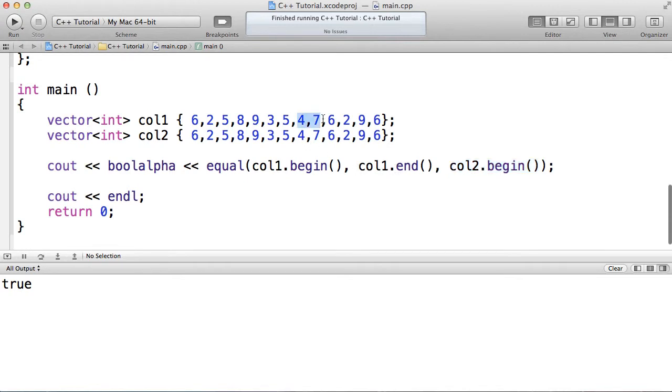Now, of course, you could do it this way. This is fine to have more values in the second range, and then you notice that this still comes back as true because it's only going over the elements that are part of collection 1, and all the values in collection 1 from the beginning to the end do equal the values in collection 2 up to that point where it actually ends the range.